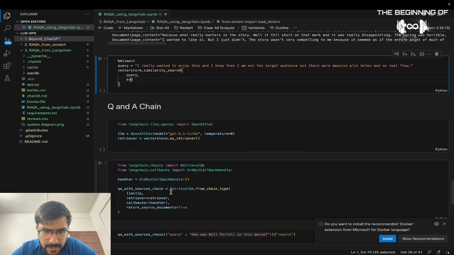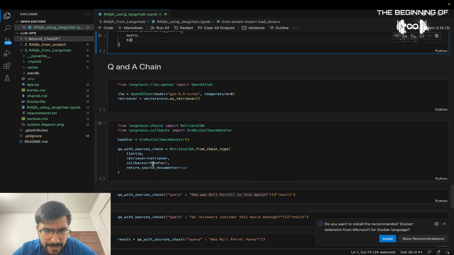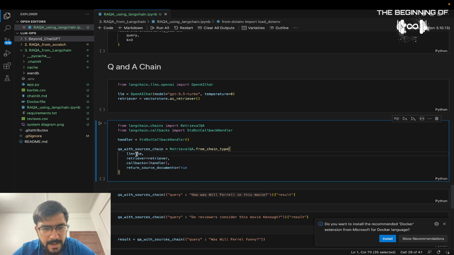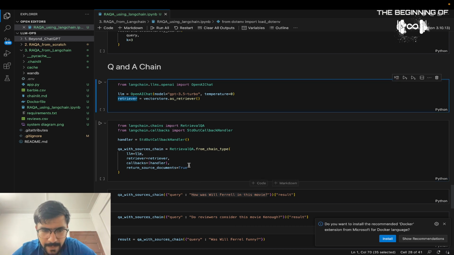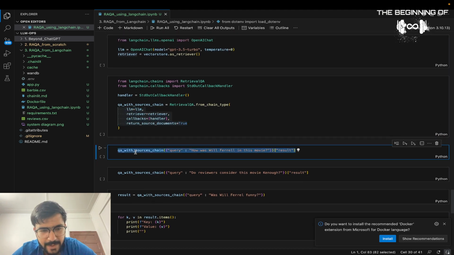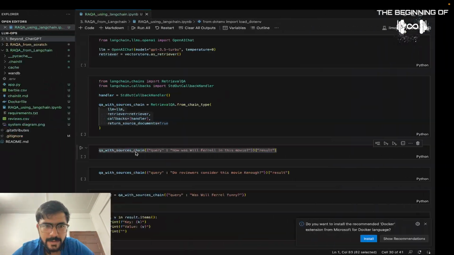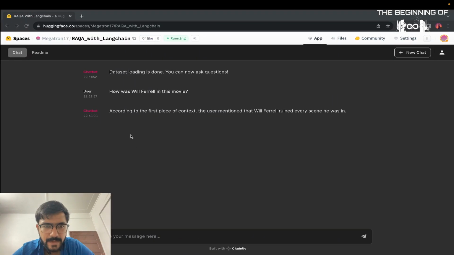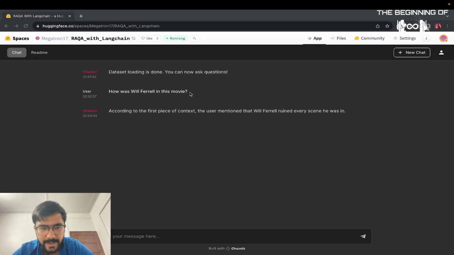So the standard out callback handler is basically to handle callbacks. Then we have a basic LLM, which is ChatGPT. The vector store is our Pinecone. Return source documents, yes, we want to know from where exactly it has been used. And then we query it, saying, okay, how was Will Ferrell in this movie? I guess this is from the Barbie movie, if I recall correctly. So yes, how was Will Ferrell in this movie is what I had asked it.